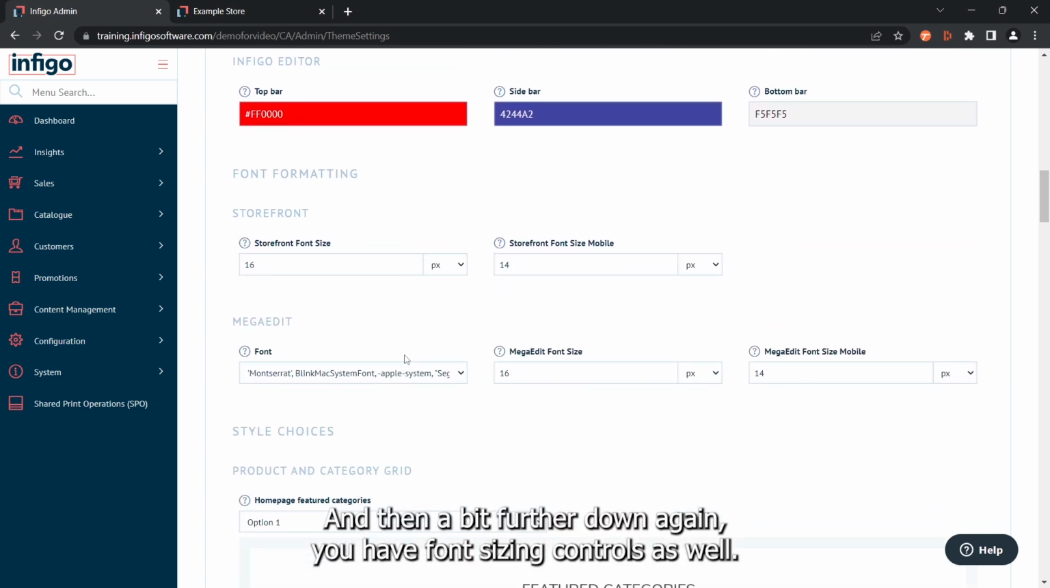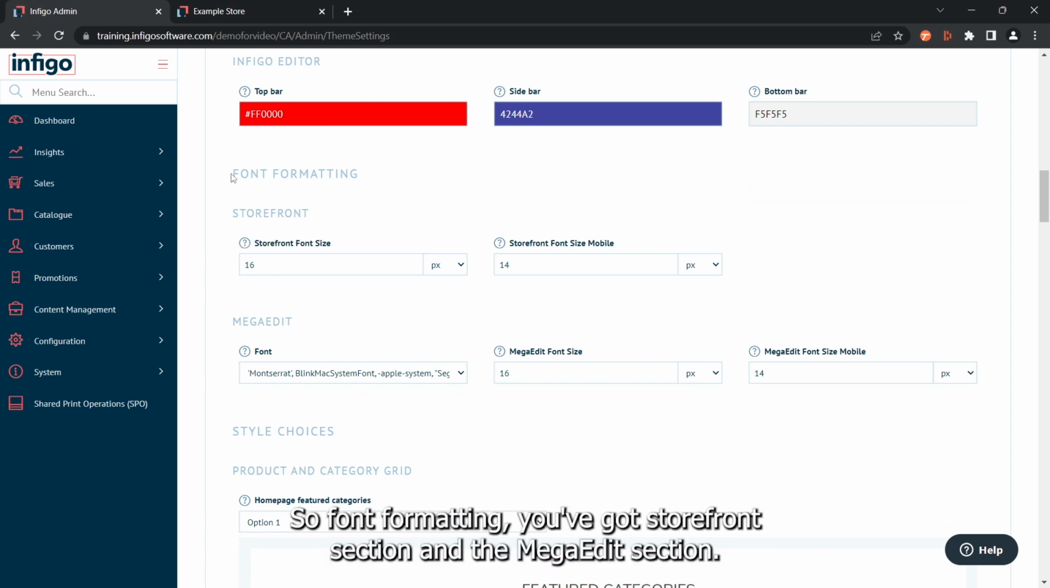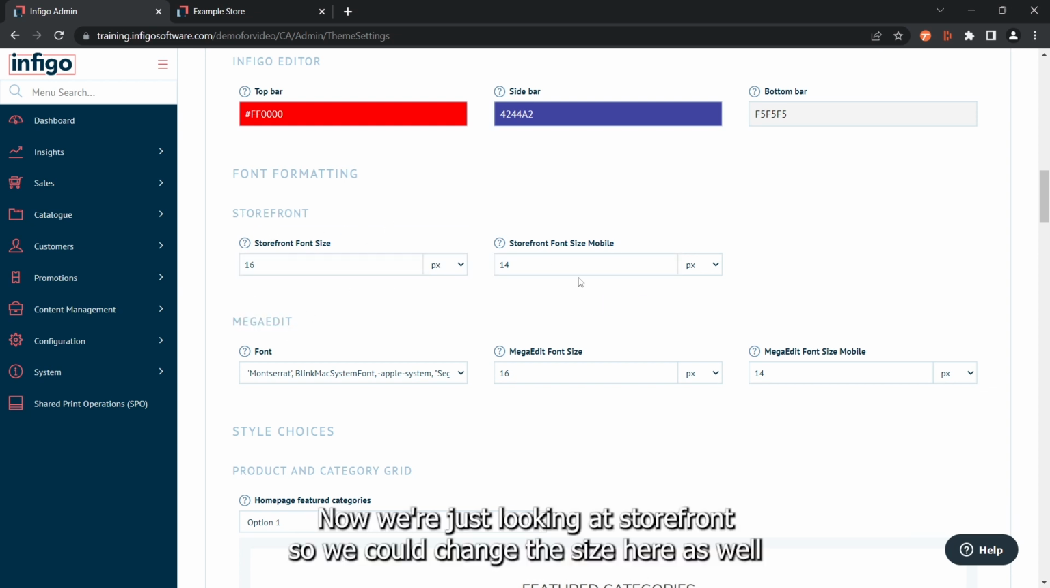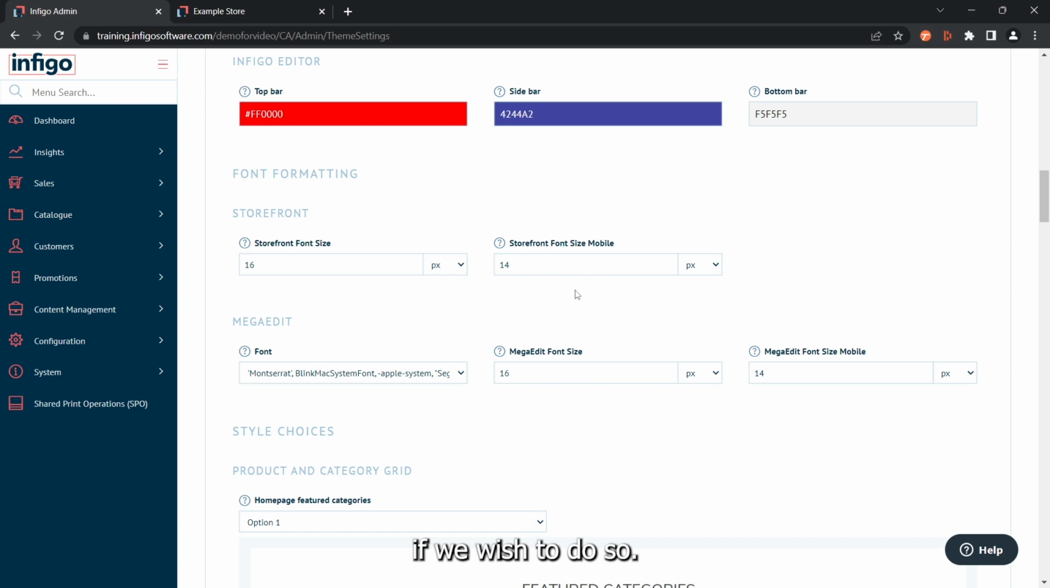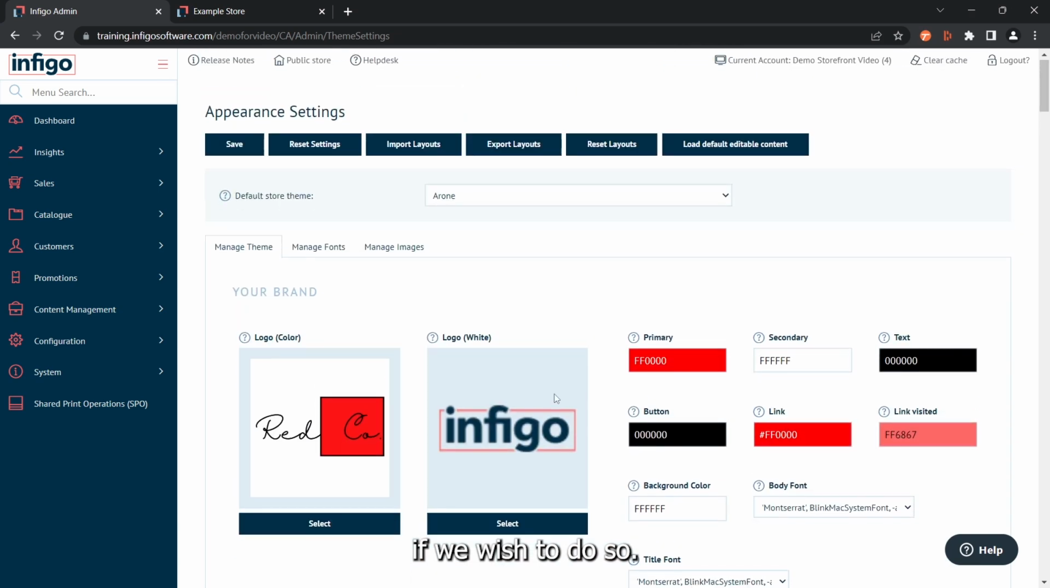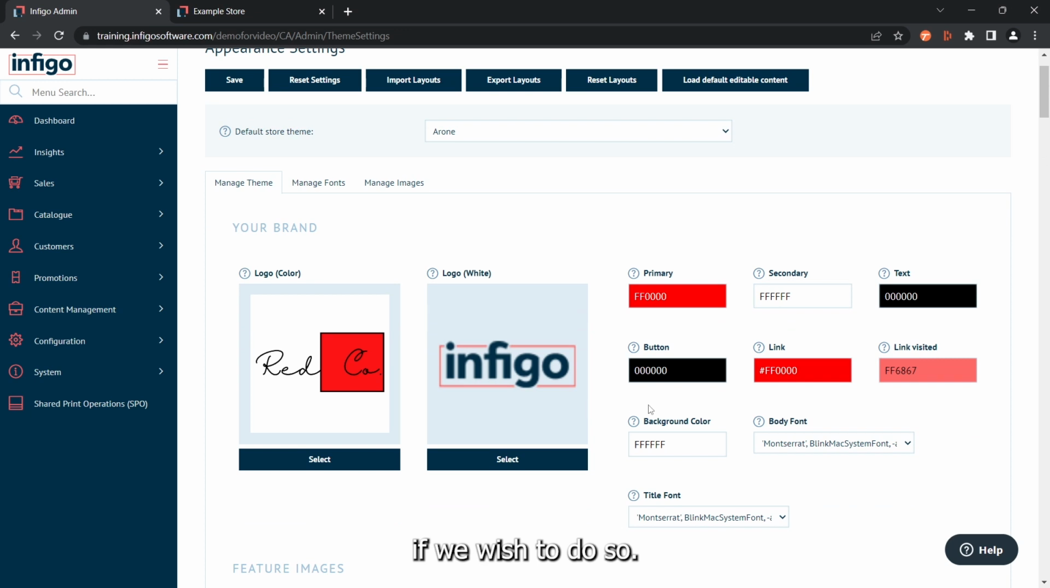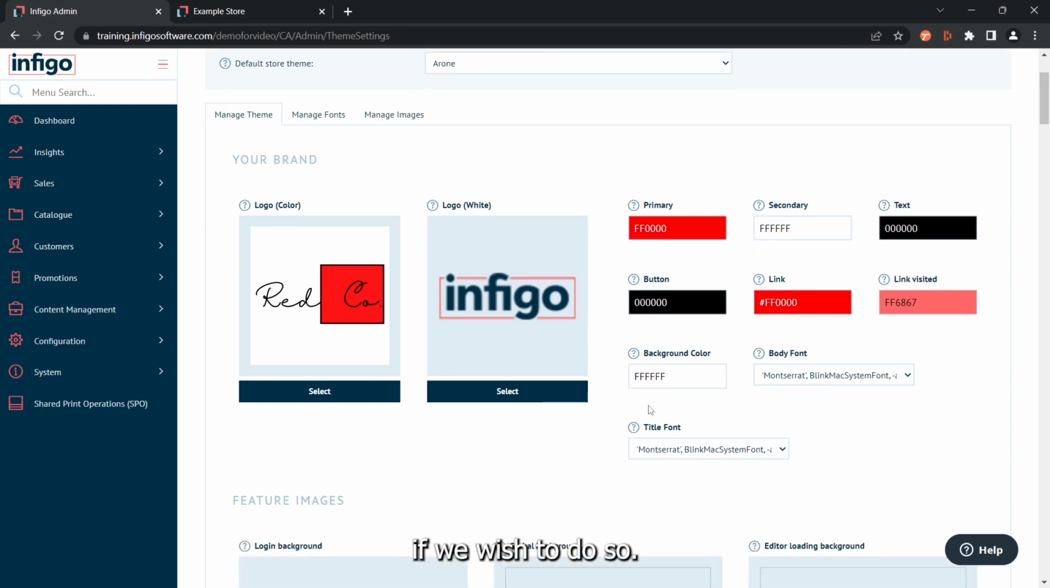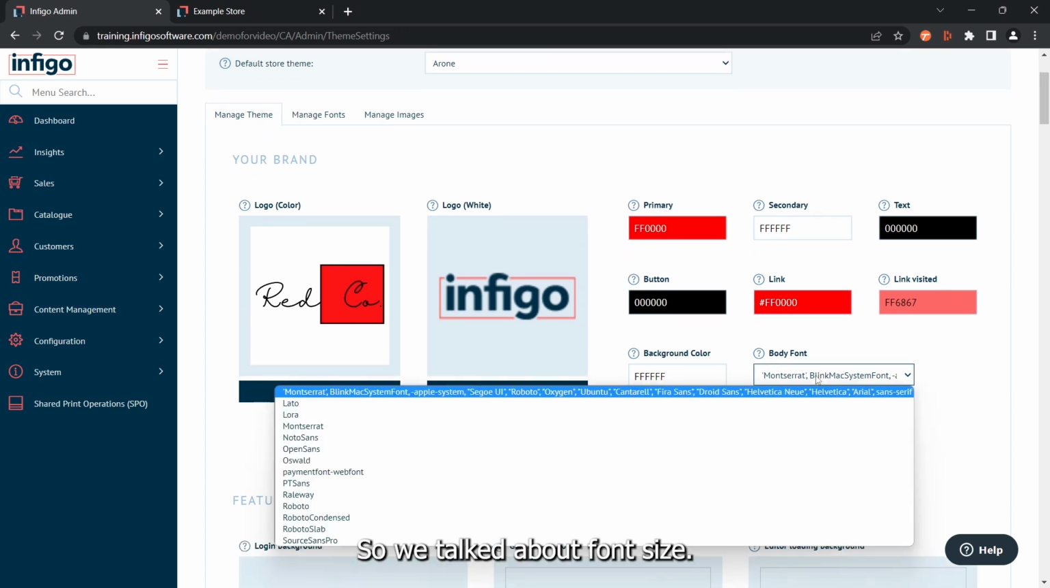And then a bit further down again, you have font sizing controls as well. So font formatting, you've got storefront section and a Mega Edit section. Now we're just looking at storefront, so we could change the size here as well if we wish to do so. So we talked about font size.